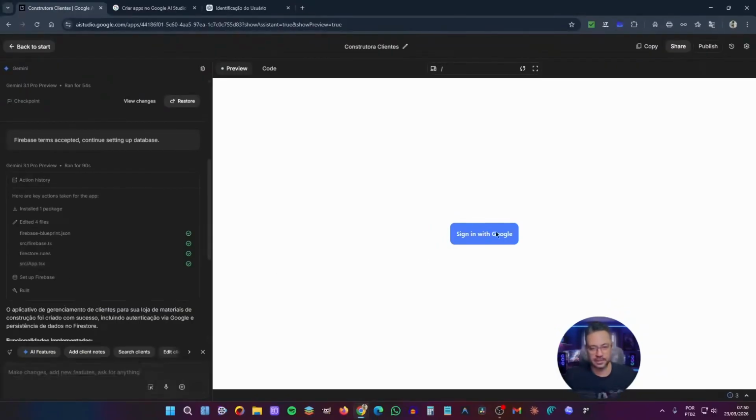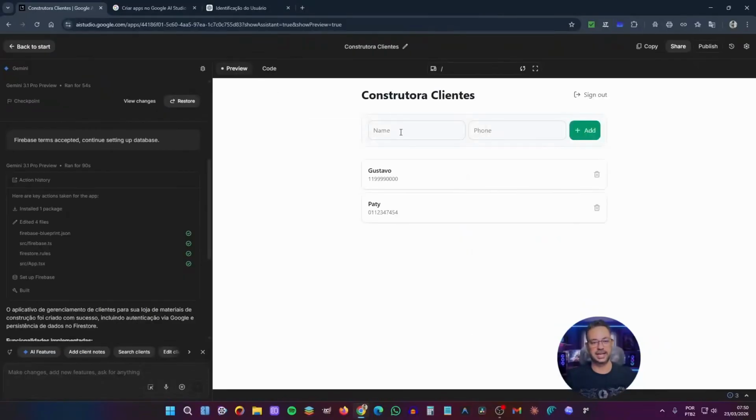So here I have my app. I'm going to click here on sign in with Google, and that's it. From there, I'm in my app. Notice that since I'm using a database, what I put here in the other video remains. So everything is saved. If I close this tab or open it in another browser, my database remains. If I want to add another one, I'll put here dogphone0000. I'll add it. Done. I already have dog here.